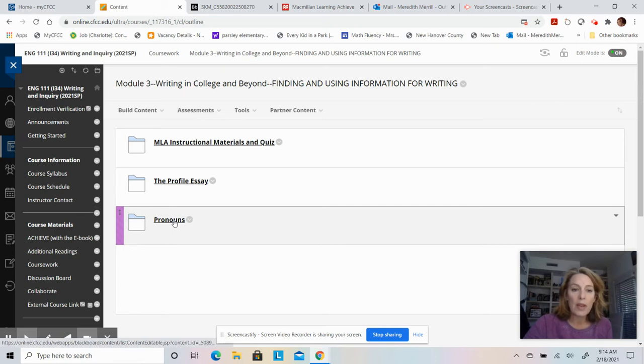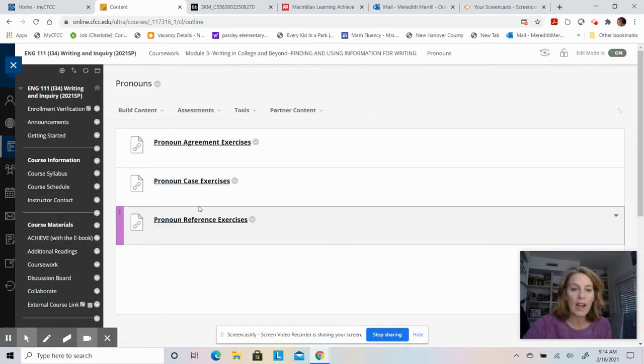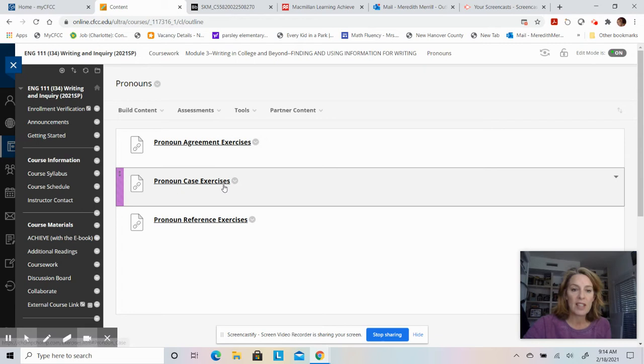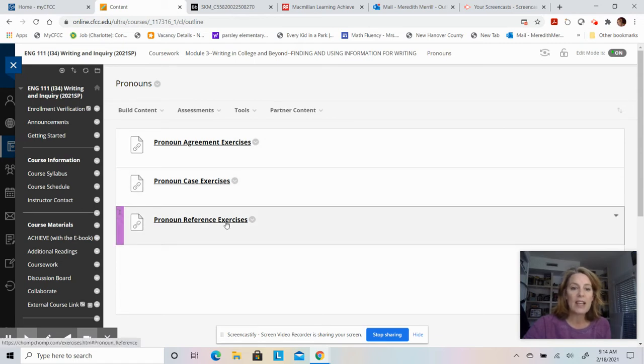Finally, Module 3 has a little grammar component on pronouns. I have some exercises on pronoun agreement, some exercises on pronoun case, and some exercises on pronoun reference. I would suggest doing these activities before you try to do them in your Achieve study plan.